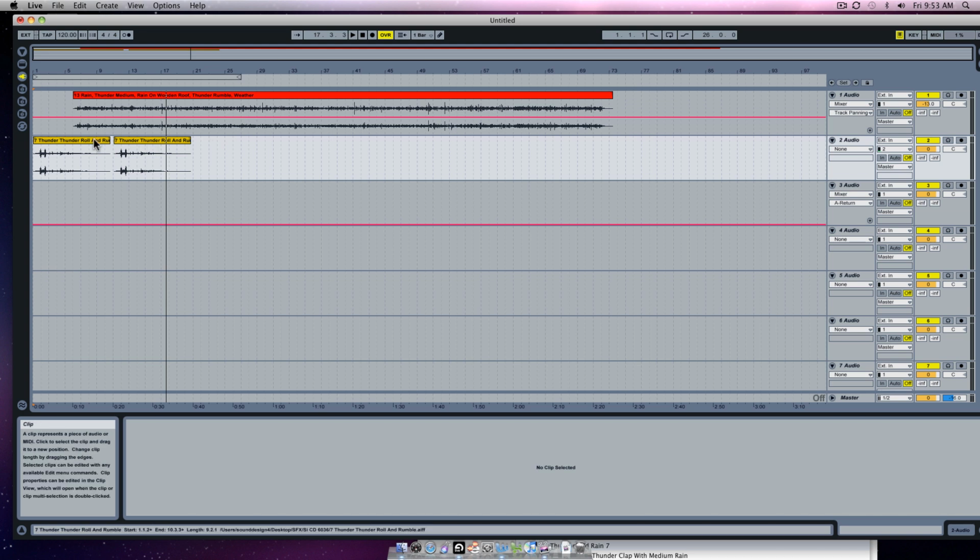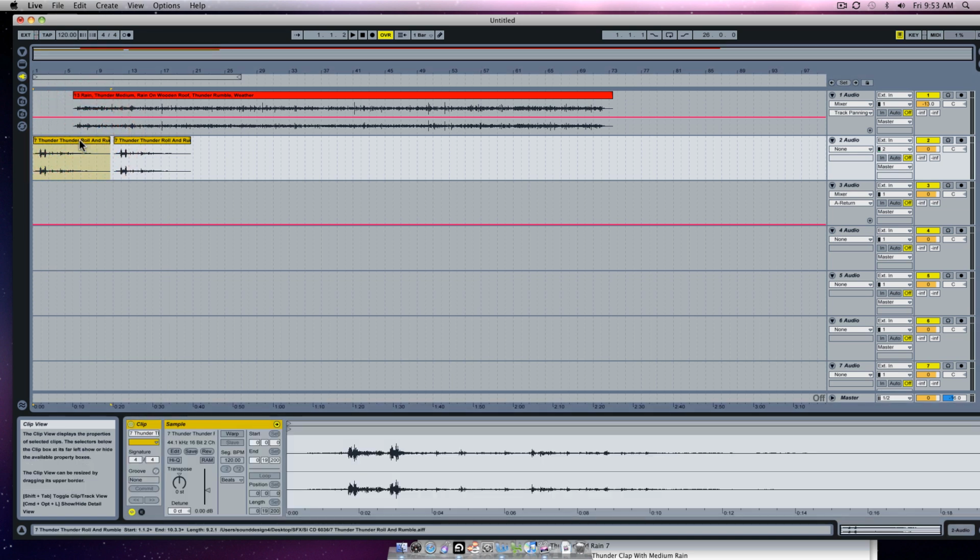Now, one way we can control the volume of a clip is within the clip itself. If I double click on this one, this clip is now a separate clip from this. They're referring to the same file, but they can each have different parameters. For example, I can turn this one down.